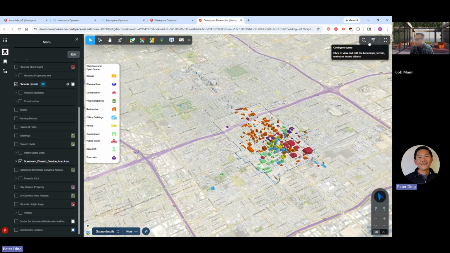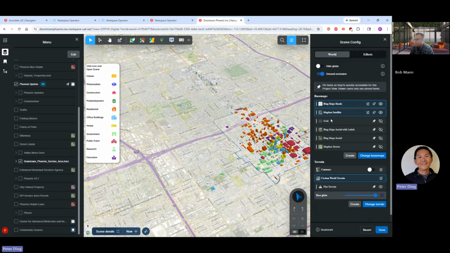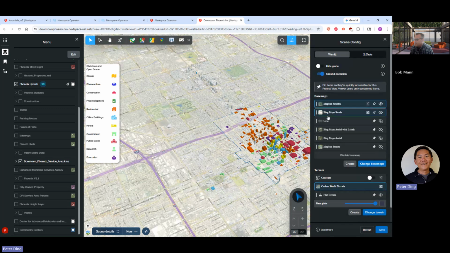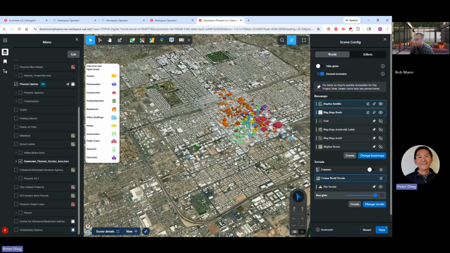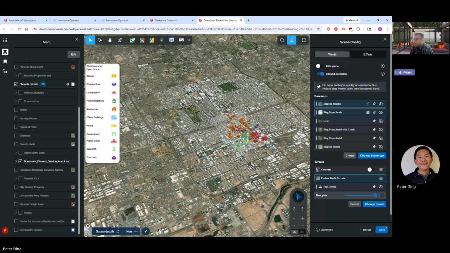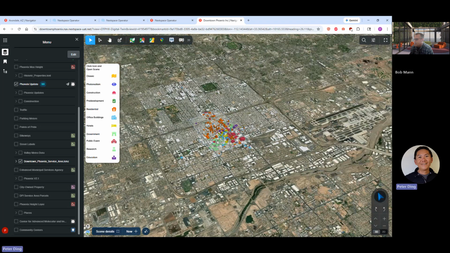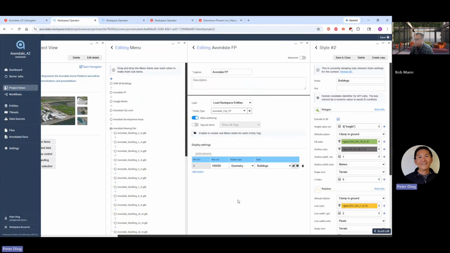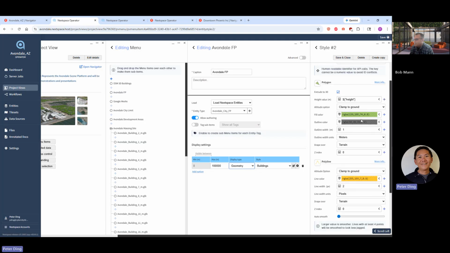Let me change it at the bottom so you can see better. Let me drag it a little bit on top, and there you go. This is our coverage for the downtown Phoenix area, which is quite sizable. But coming back to the menu item, okay, here we go. So now there's three, like I said: 3D model, geometry, point, and vector that includes polygon and polylines. With the styling, not only can you change the height, you can change the color, the outline, and so forth.